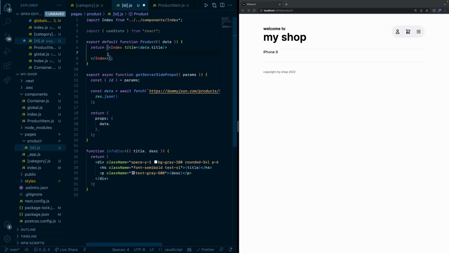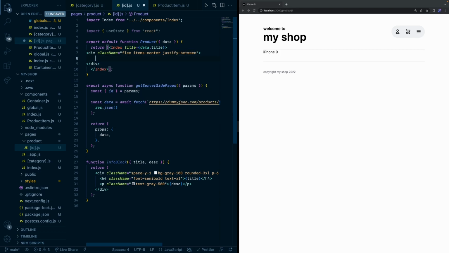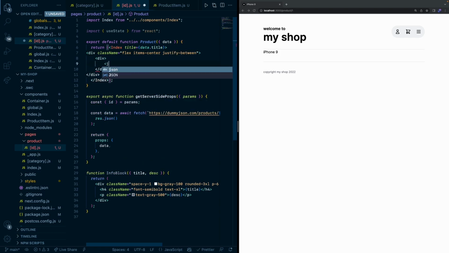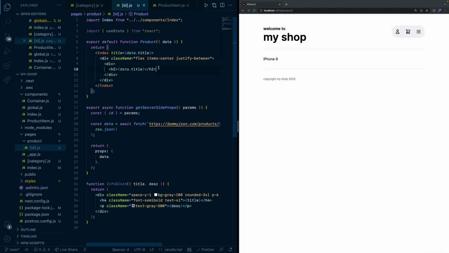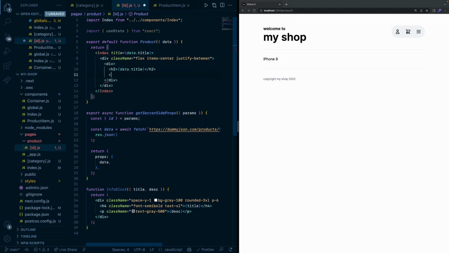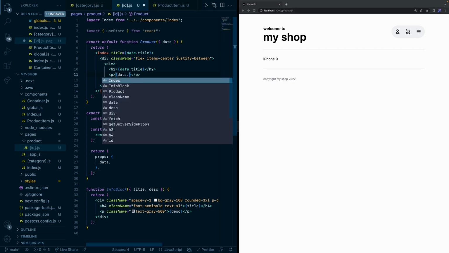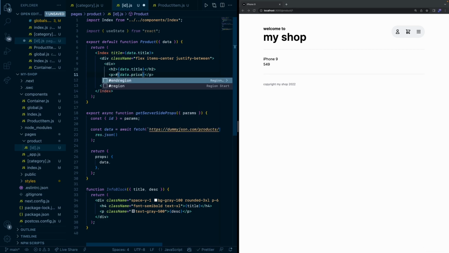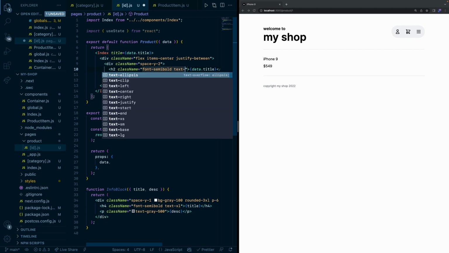We're going to do a few things. First, we're going to create a div. It's going to be a flex items center justify between, and then another div. We're going to have an h2 with data.title, and then a paragraph tag with data.price. So need a dollar sign. We're going to space y of 2. This will be font semi-bold text 3XL.